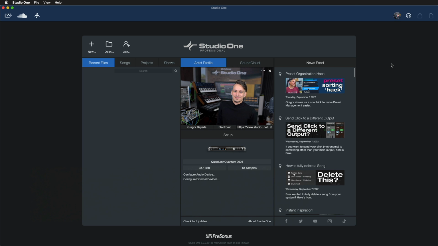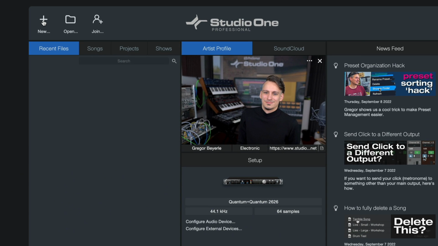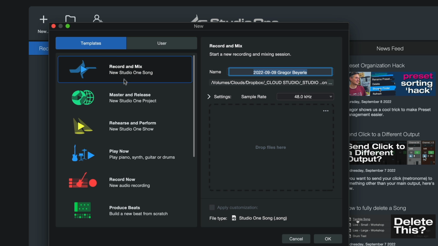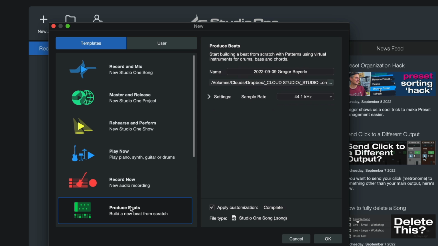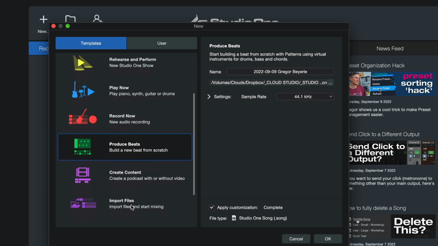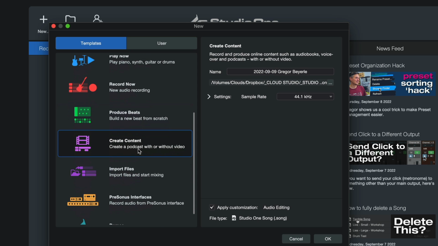That is what we're trying to combat with an exciting new approach to music making and content creation in version 6 with smart templates. You find the smart templates inside our Studio One start page by clicking on New, and I'm going to show several of these smart templates throughout my presentation here. I'm going to feature the Produce Beats template, but also the Create Content template, which all set up Studio One in completely different ways, as you're going to see.